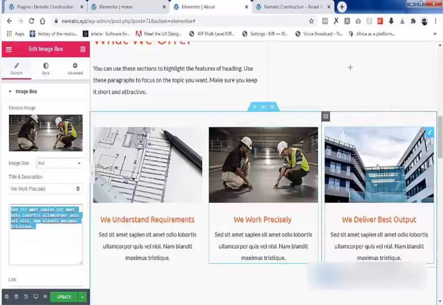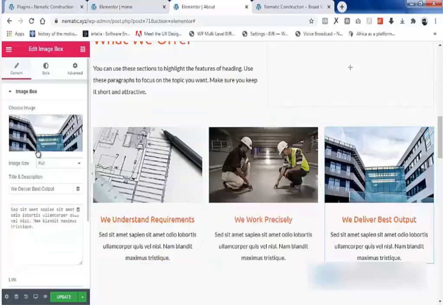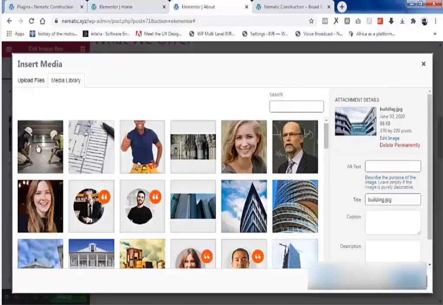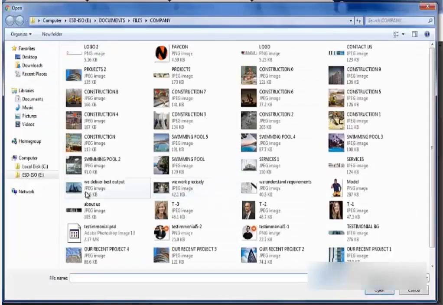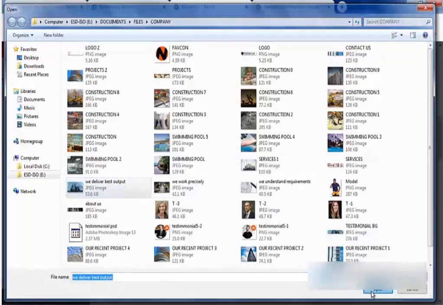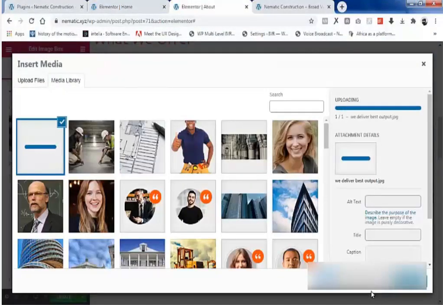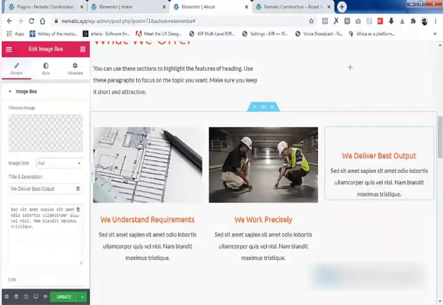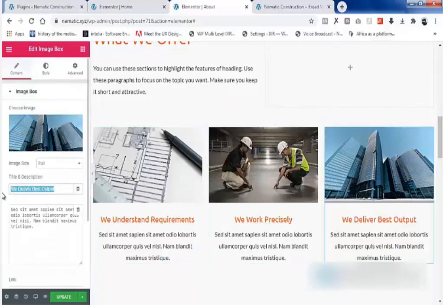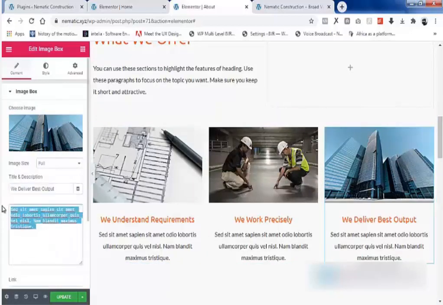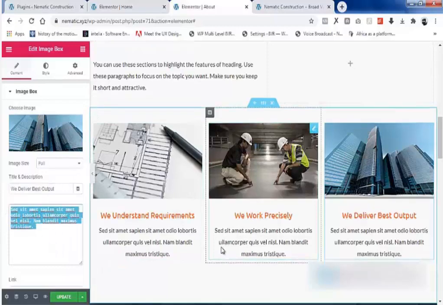So I'm going to click on this image. So I'll head over to choose image. So upload files, then select files. Okay, so here we deliver the best output. So I'm going to click on it and click on open. Alright, so we're going to click on insert media. As you can see, our picture has been changed. So here we can edit our text, and here also we can edit our text.